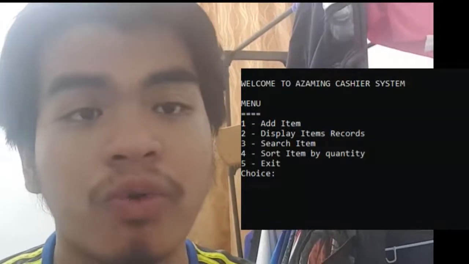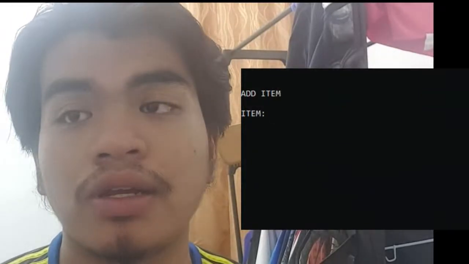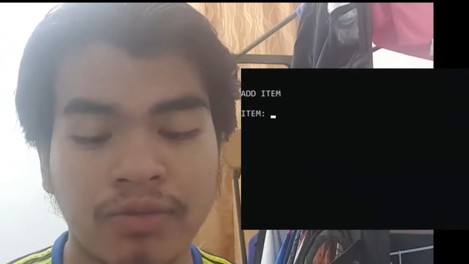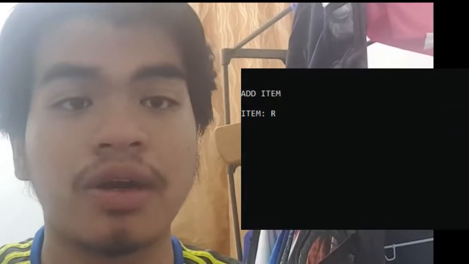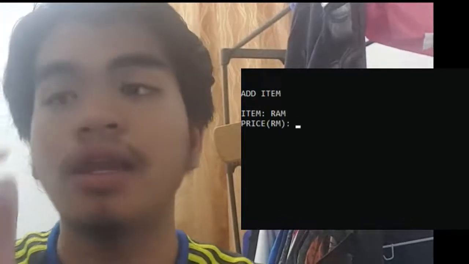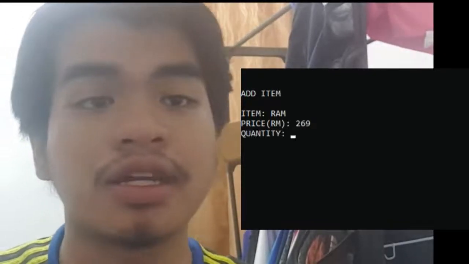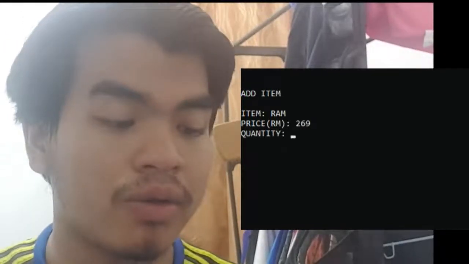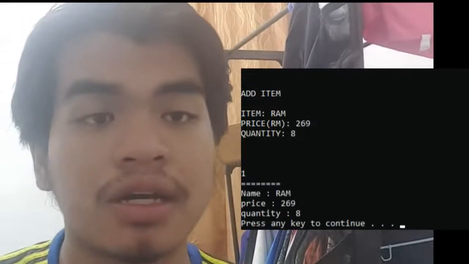As we know, for number one, we choose to add item. If we go here, we just input one, and then it asks what item we need to fill. So for example, I choose to put here RAM, and then it asks how much the price is. So I just put 269 ringgit, and we have a quantity of 8. Okay, so that's the list.